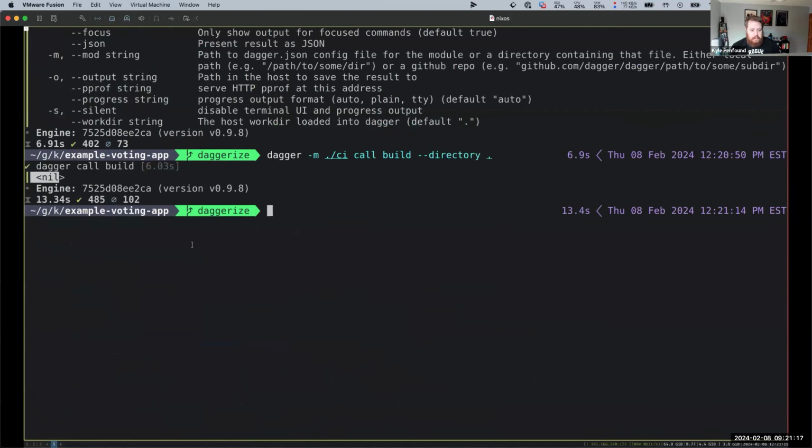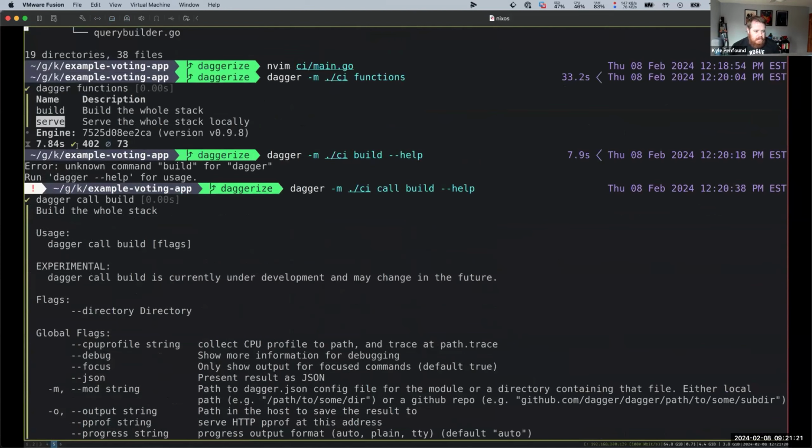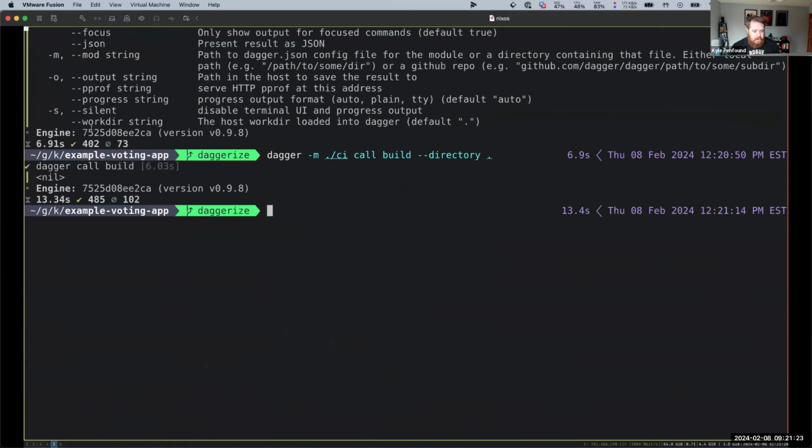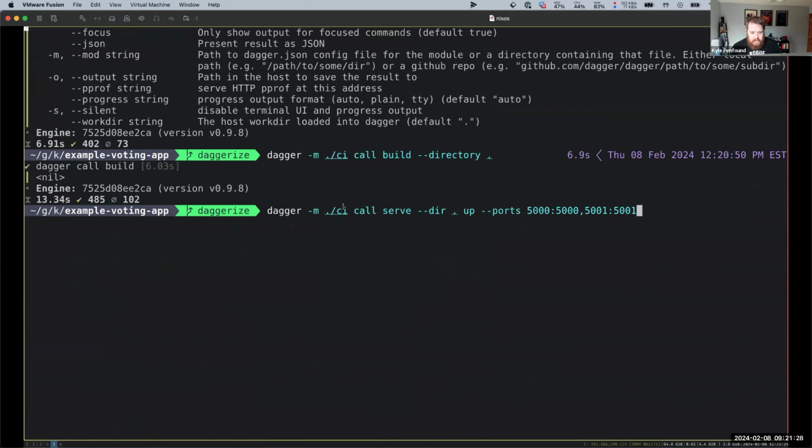Cool. So the build passes, but again, we have this other function, serve, that runs it as a service, and that returns a Dagger service. So if we call that one, we can see it looks a little bit different, where we're still calling this module, but instead of build, we're calling the serve function. We pass in our directory again. Again, that one returns a service.